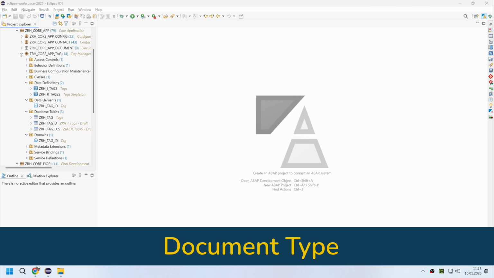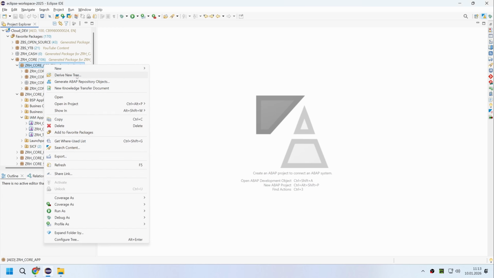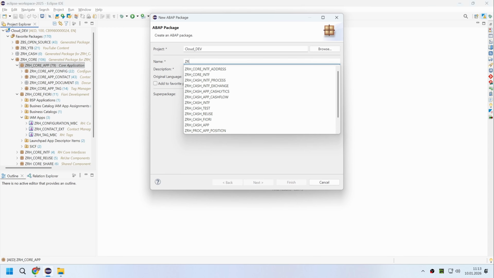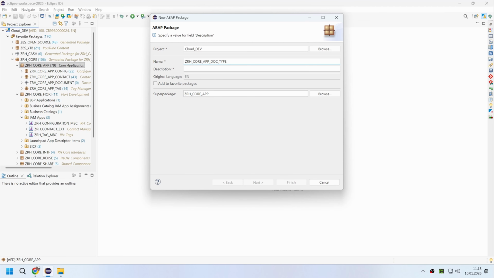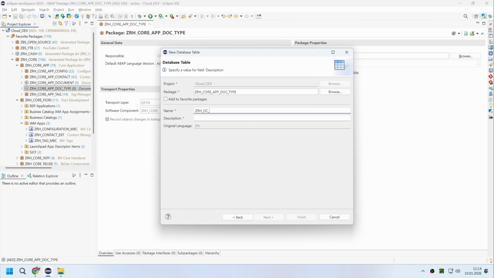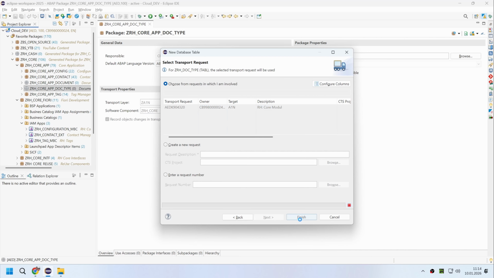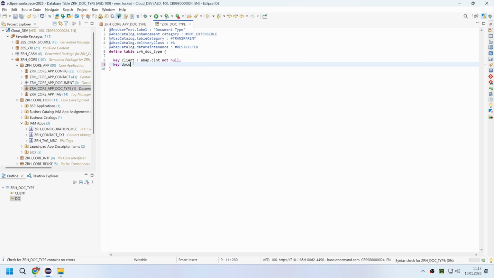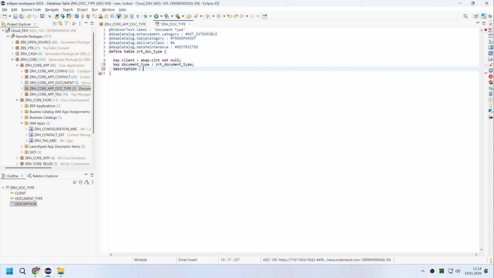Before we start testing, we will create our second business configuration for the document types. For this, we need to create a new package, which we forgot during the initial setup. We will then create our new table within this package. The table will have the document type as a key field, a description for the type, and the process to which the different types are assigned.